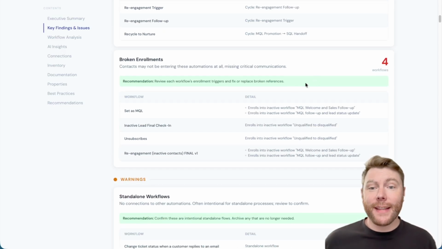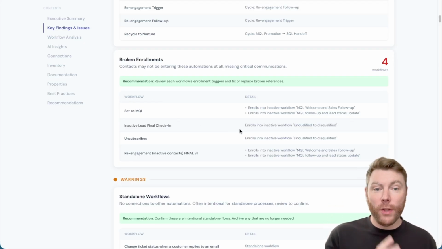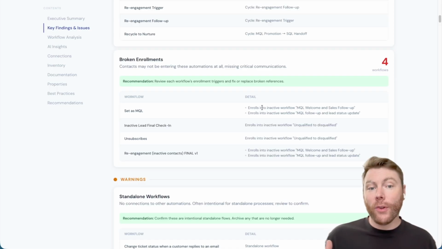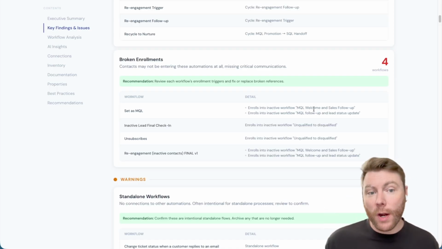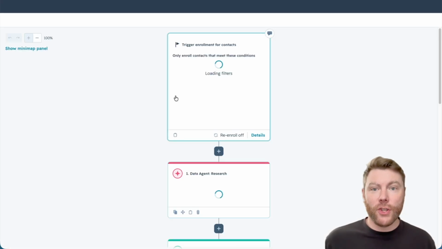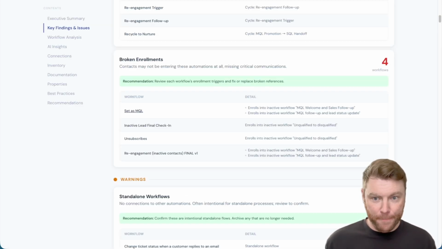We also look at things like broken enrollments, where we have 4 workflows that are writing to inactive workflows here, and that's broken down by who they are and what they do. So we have a set as MQL workflow right here that enrolls into 2 inactive workflows. So one called MQL welcome and sales follow-up, and MQL follow-up and lead status update. I can click into this workflow again, and I can make my changes as I see them.